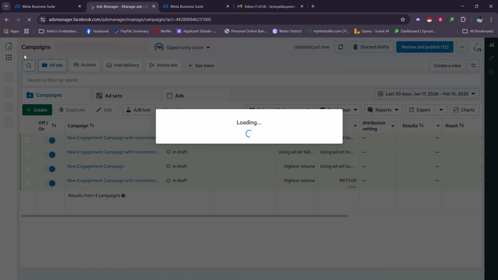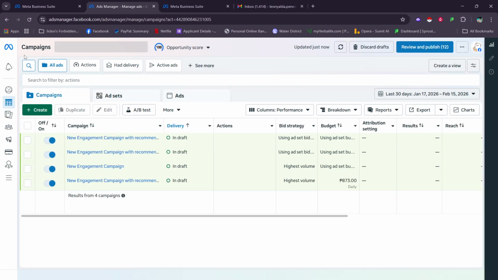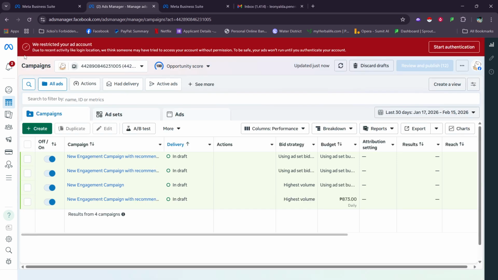A quick tip. If your screen is small or the window is narrow, the All Tools option might be tucked behind a menu button. Expanding your browser or scrolling the sidebar can help reveal it. And if you're ever redirected, simply return to business.facebook.com and follow the same path.